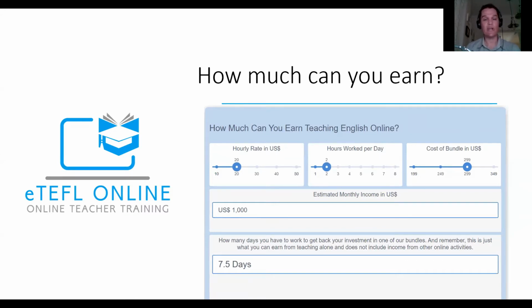Say, for example, we raise the rate to $20 per hour and we work 2 hours per day. Now you're earning 1,000 US a month, and that same investment will take 7.5 days. Can you envision yourself spending 7 days to recoup an investment, to see if this is for you?